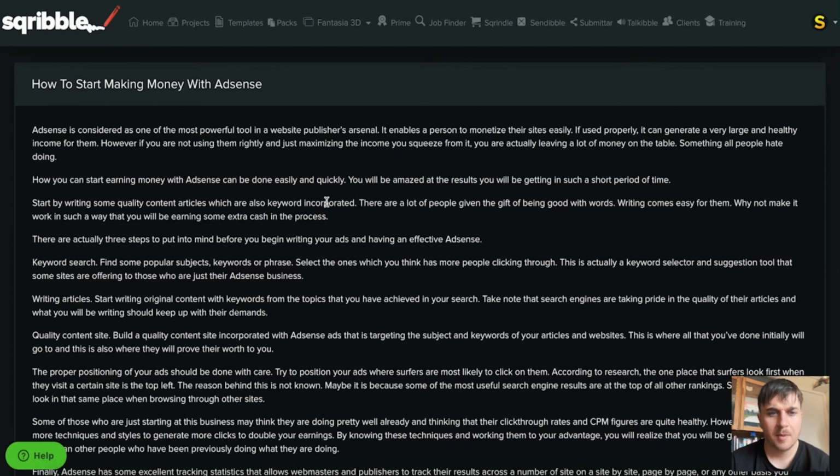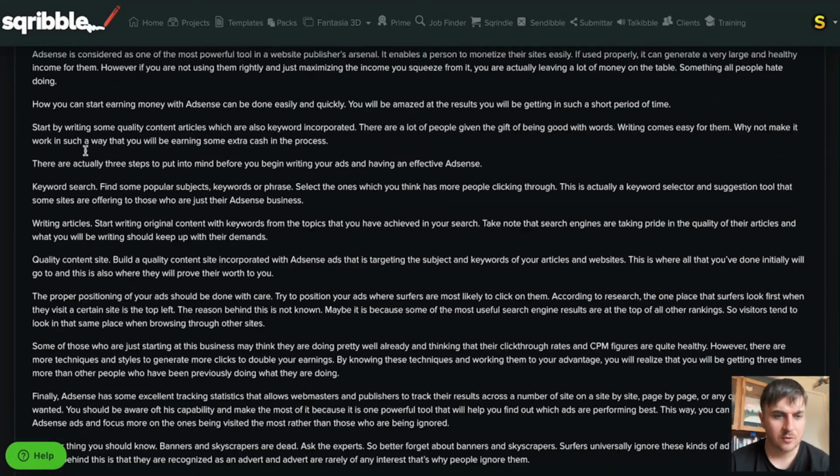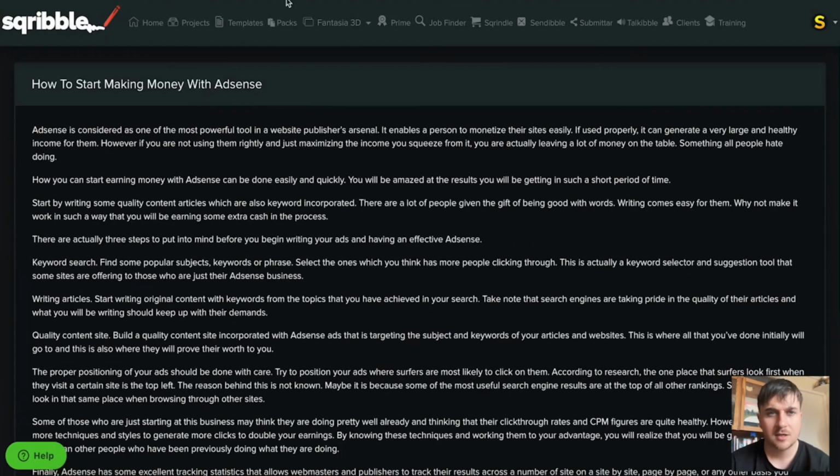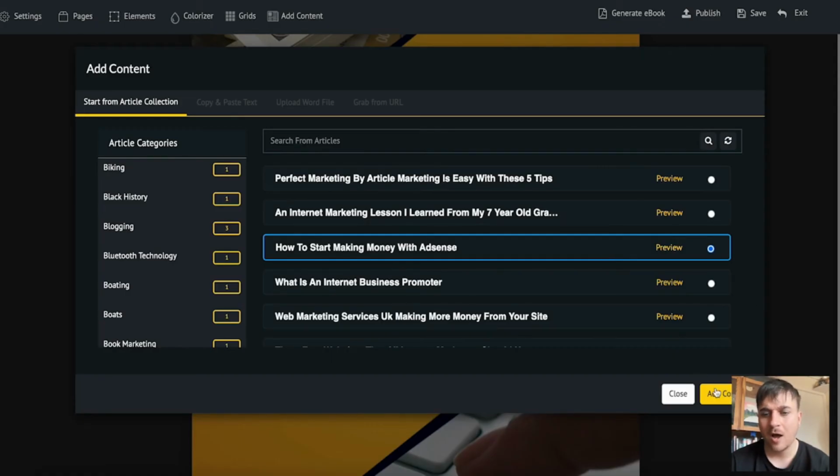So if I went for how to start making money with AdSense, I could first preview that. That'll take us over to another page. And as we can see, it's got the full article there. It's also got the word count and the category it's in. And then if I wanted to go for that, I could go for add content.